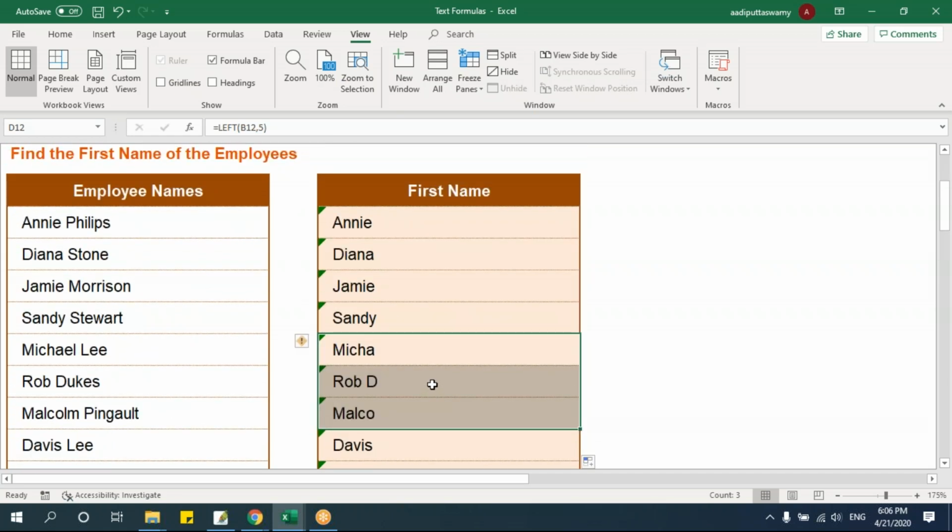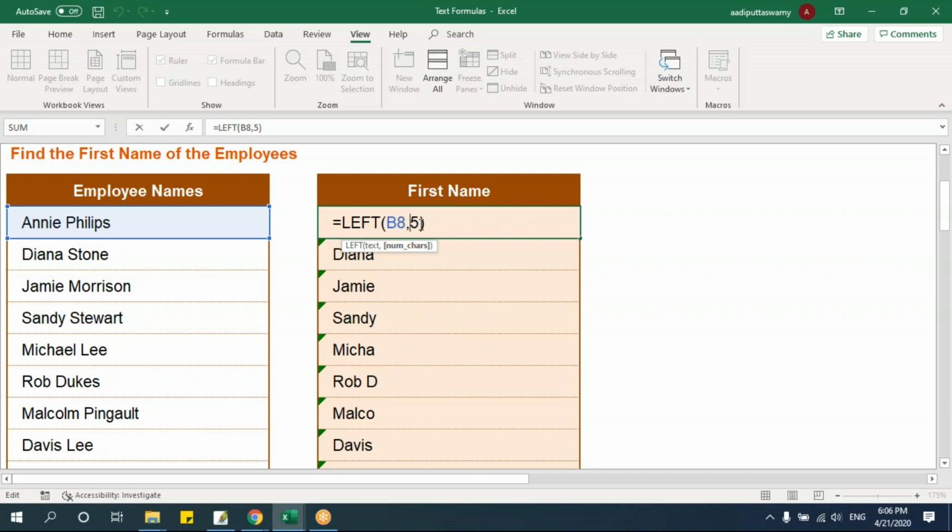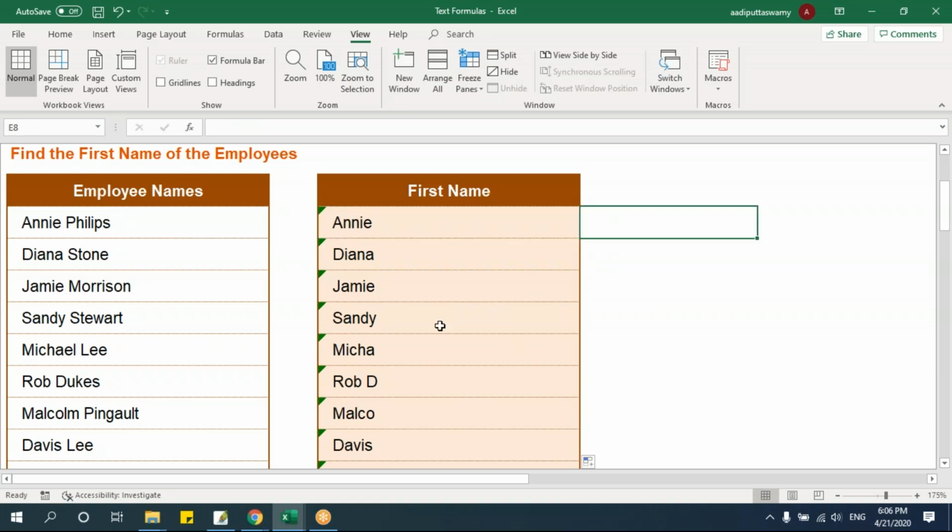Then we have to use a combination of other formulas. That means I have to make it dynamic. So understand what I was trying to tell: here I've given it as 5, and 5 is nothing but the hard-coded number, so everywhere it is getting 5. Now I'll use a logic. The logic is I want the number of characters till this space.